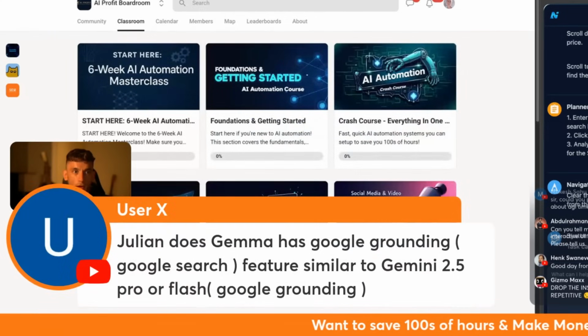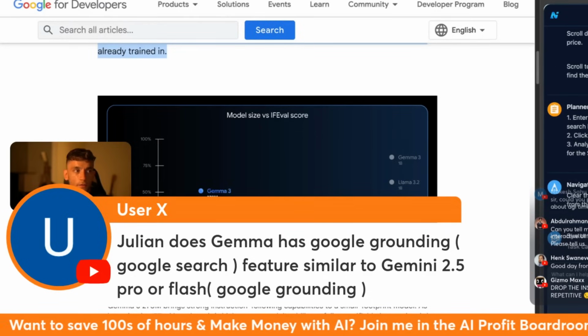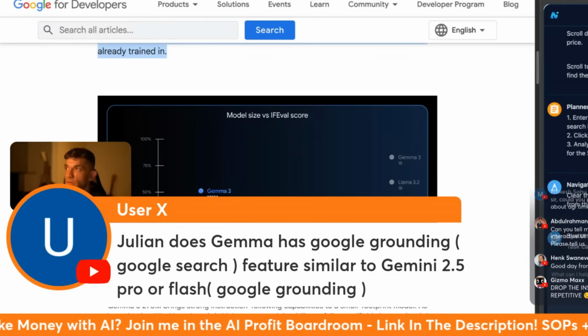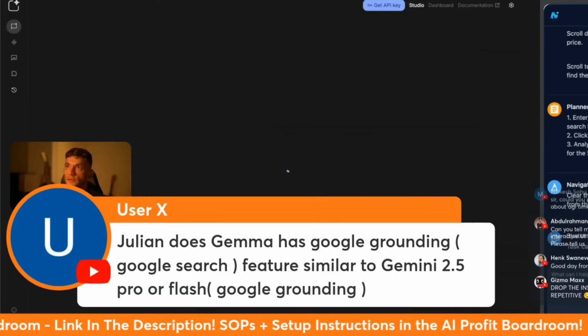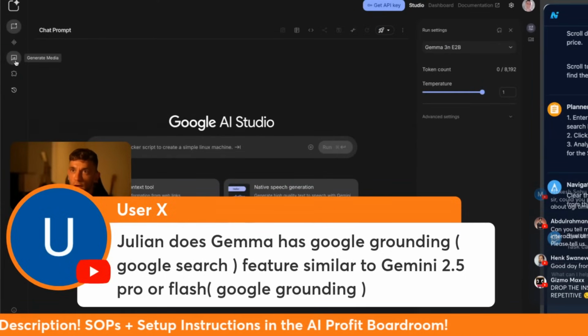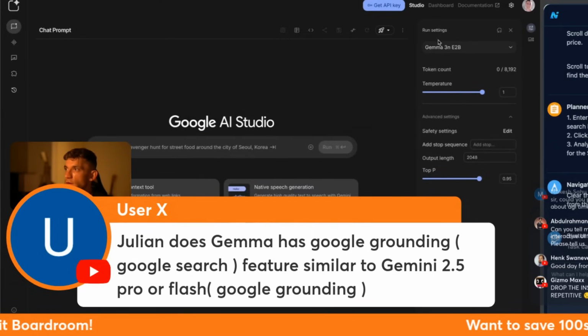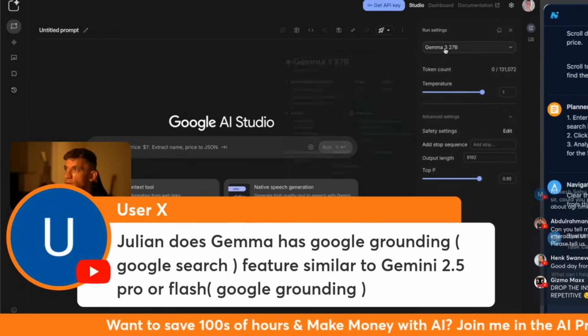So we've covered that. And then user X says, let's see what we got here. Julian, does Gemma have Google grounding, a Google search feature similar to Gemini 2.5 Pro? I think so, but let's have a look here. So if we go over here, go to AI Studio, then from here, we are going to go to Gemma. I can't actually see it. Let's have a look in the advanced settings. Doesn't look like you can on that. Let's have a look. Yeah, actually it looks like you can't from what I can see.